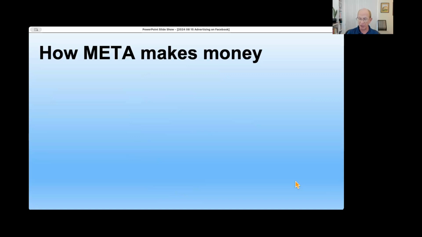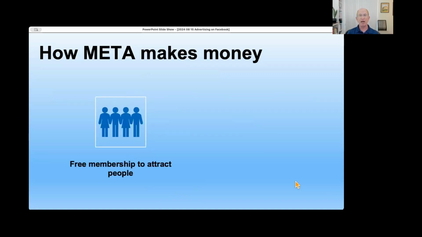Meta makes money by making a free platform, Facebook and Instagram, but we're talking more Facebook today. It doesn't charge you anything in order to join. It's free. All you need is a smartphone or a computer or some tablet device to get on the internet, and you can join Facebook absolutely free. The reason most people join is because they have friends and family members that are members as well, and it's a way to keep in touch with people and what they're doing.